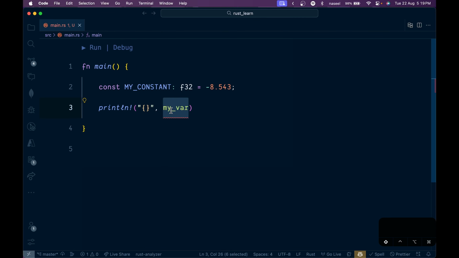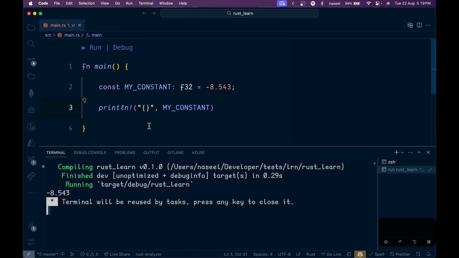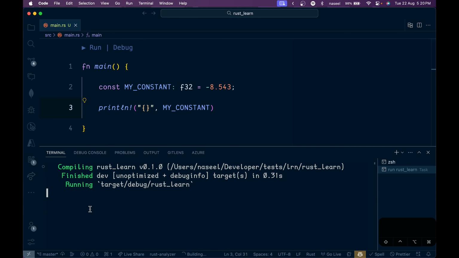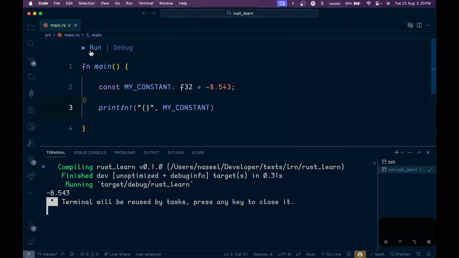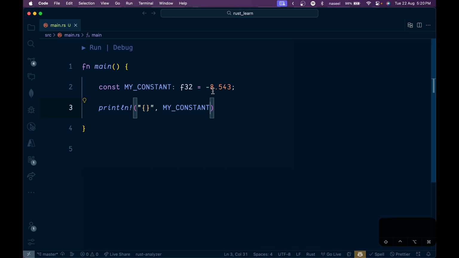If you go here now, we can give in MY_CONSTANT, and if we run it, obviously you can also do cargo run, it works the same thing, and you see we get -8.543, which is what we gave here.